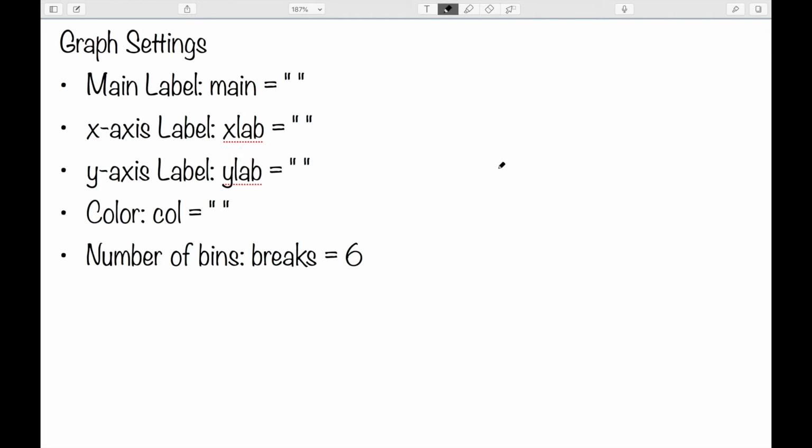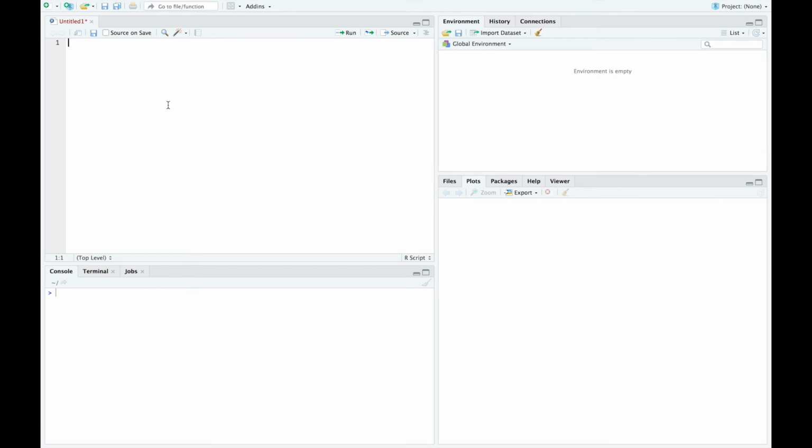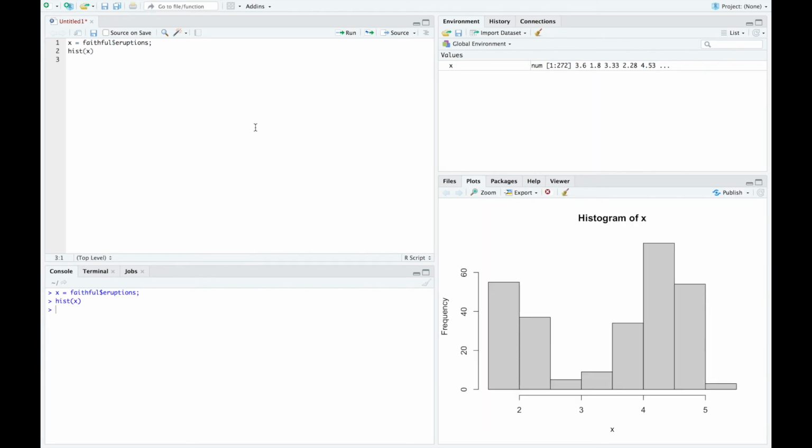So let's actually look at an example of building these histograms and different things that we can do and how this works. Here I have RStudio, and I need to start by inputting my actual data. I'm going to let x be equal to faithful$eruptions. And this is a data set that RStudio actually already has stored that we can look at. So let's suppose I want to build a histogram. Running the command hist(x), I can see my histogram down here and what it looks like.